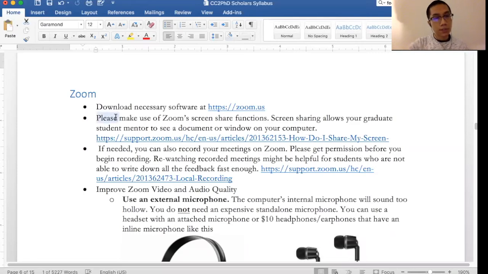So one of the cool features about Zoom is that it allows you to use screen sharing, and essentially screen sharing allows your graduate student mentor to see a document or window on your computer. And that's what I'm doing right now. I'm using screen sharing so that you, as the viewer, can see my Word document. And I attached a link, and that link's going to teach you how to use screen sharing.